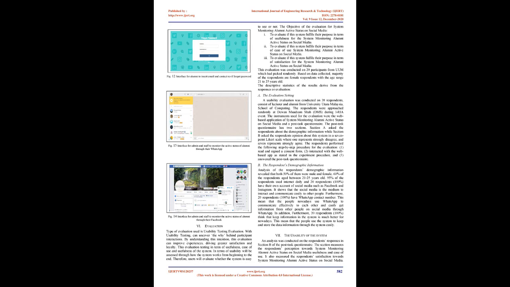The evaluation setting. A usability evaluation was conducted on 20 respondents, consisting of lecturers and alumni from Universiti Utara Malaysia, School of Computing. The respondents were approached randomly at Dewan Muazzam Shah, DMS, during the IRIA event.